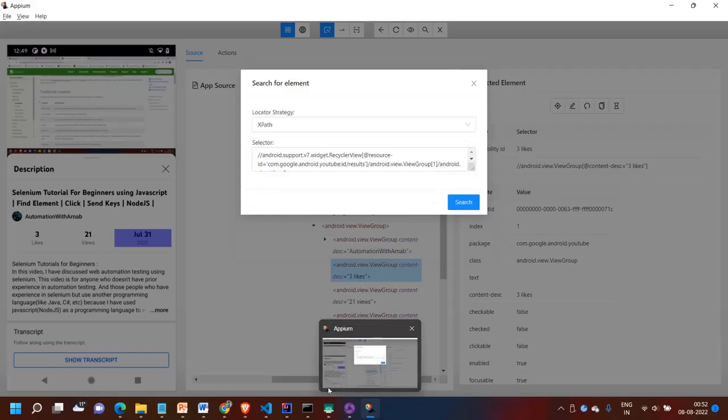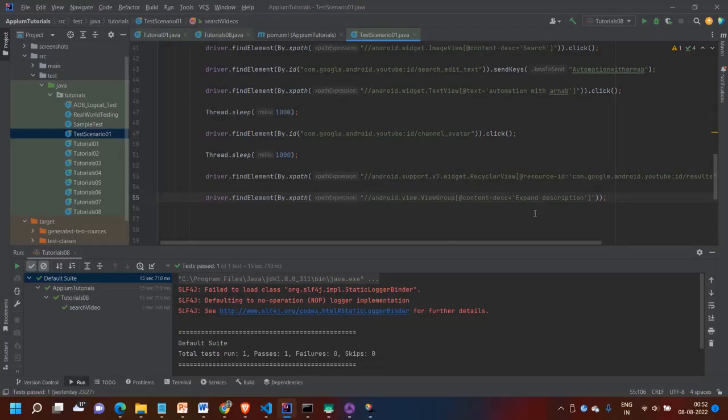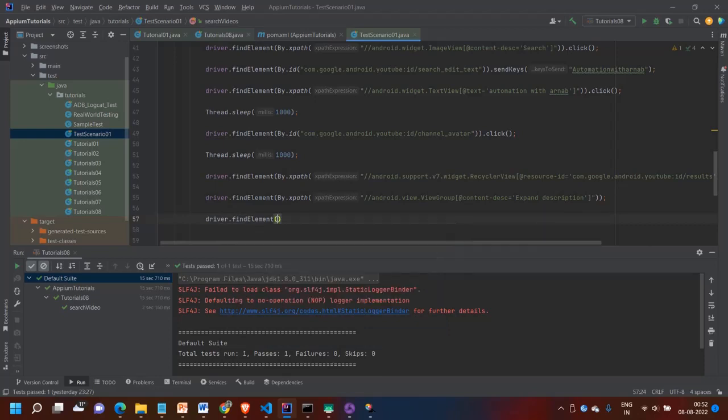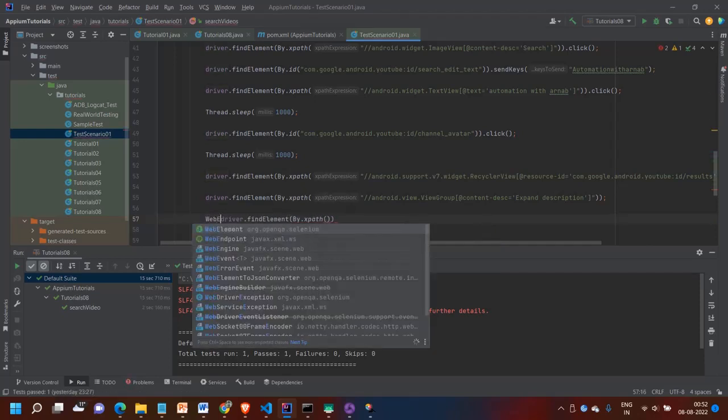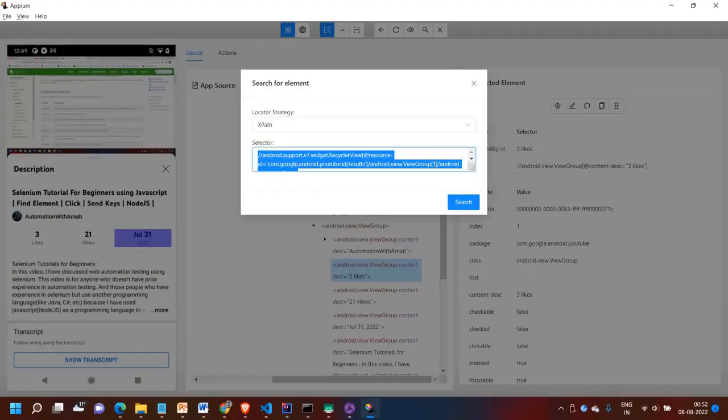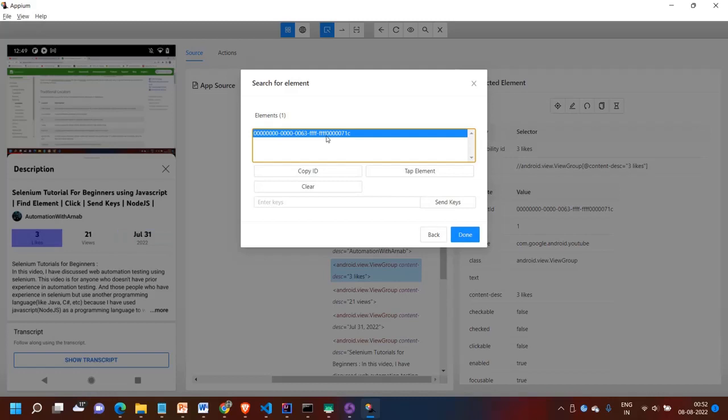Okay, so till what we have created: we are tapping on that expand description, and then we'll find element by XPath. We'll capture this element as a likes element, giving the element variable name. Oops, sorry. And let's first check this one. Perfect.